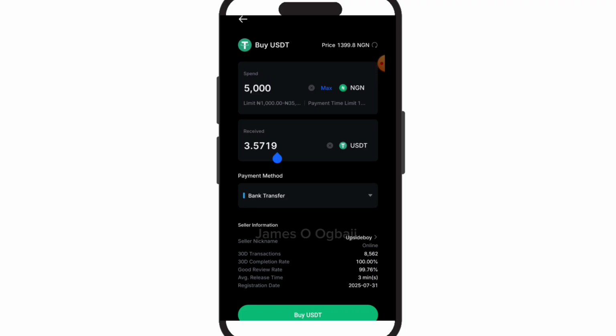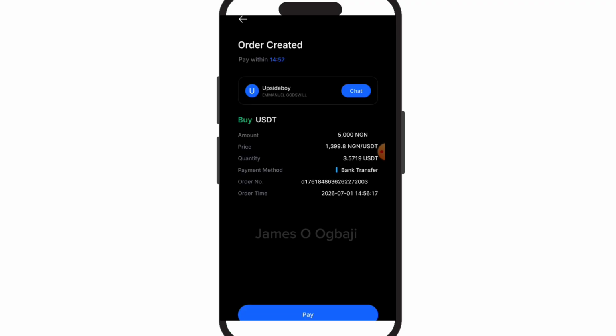Okay, I have some USDT already in this wallet, so I just want to buy small to show you how to buy. Then we'll add it up and send it to the wallet we want to send it. So if you are ready, you just click on buy USDT. Once you click on buy USDT, the account number of the trader will be displayed. You can now send the money to him through your account, and then you can wait for him to release the USDT. The name of the trader is Emmanuel.